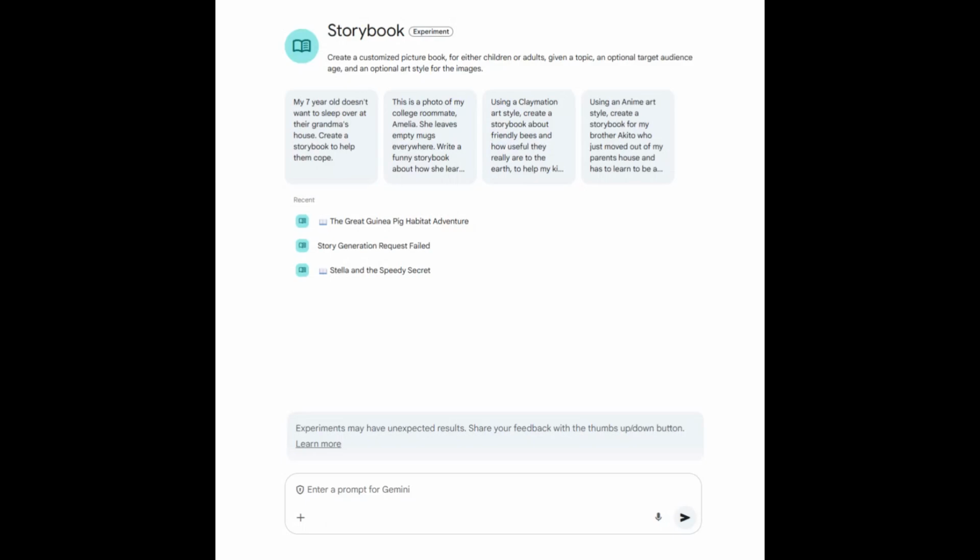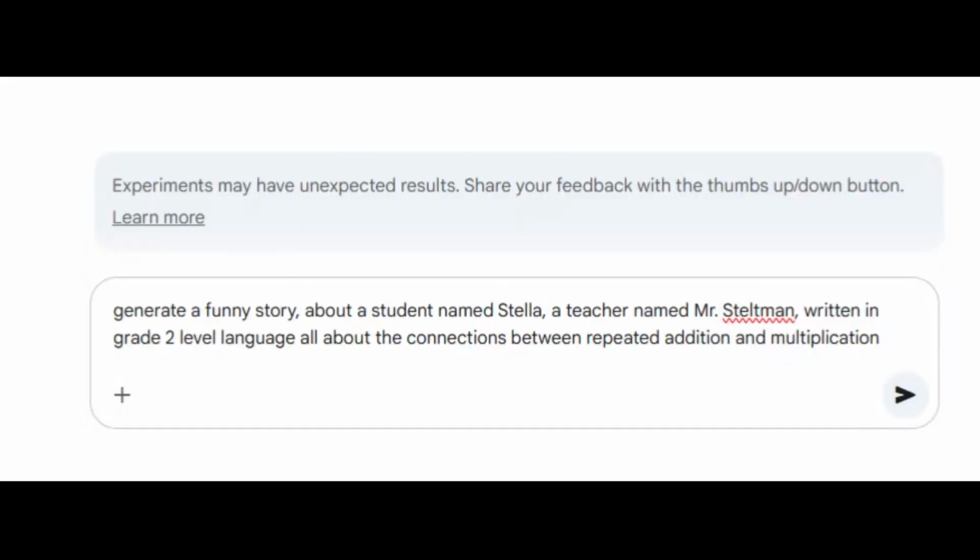The next great option for Storybook is to bring some teaching strategies to life. So today I'm going to have it make me a book on a multiplication strategy. So I have asked it to generate me a funny story about a student named Stella, and a teacher named Mr. Steltman, written in grade 2 level language, all about the connections between repeated addition and multiplication. So I'm going to get a math-based story that I can share with my class.